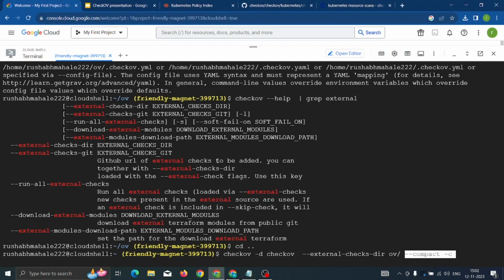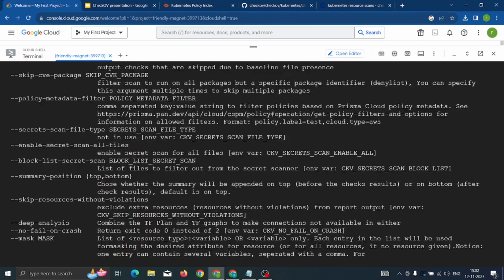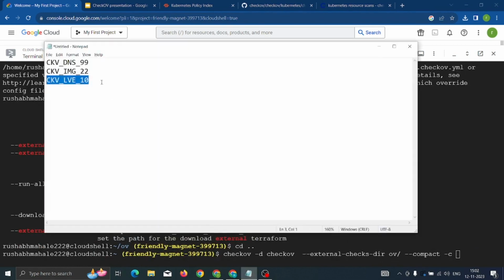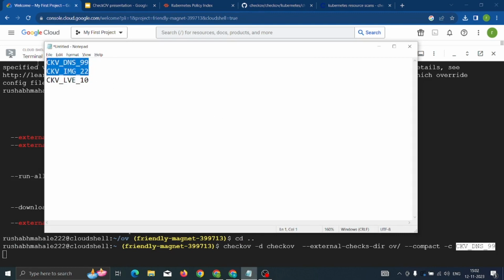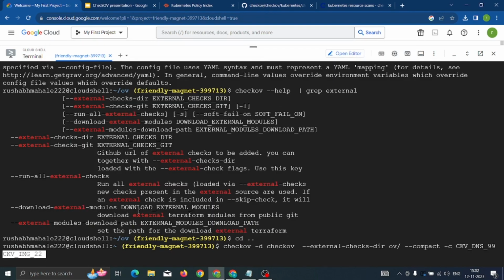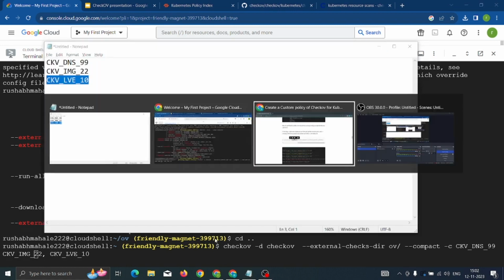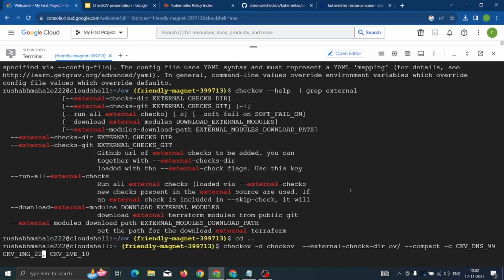-c compact -c and my policy name. So these are my policies. I have also enabled liveness probe. This is for my image version. LV for liveness probe. Okay, fine. There will be no space in between. Let's run this command.